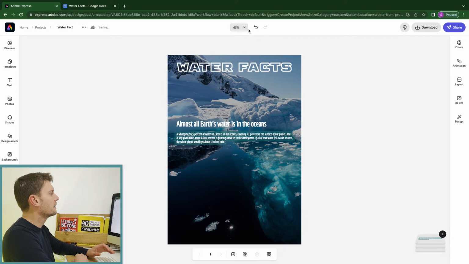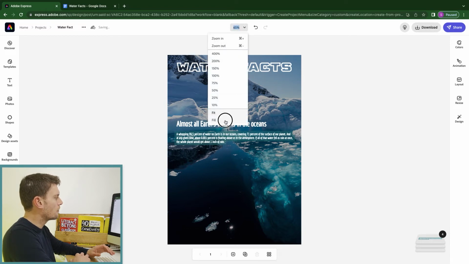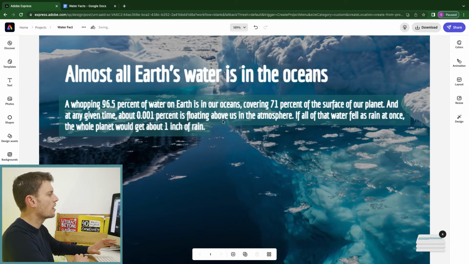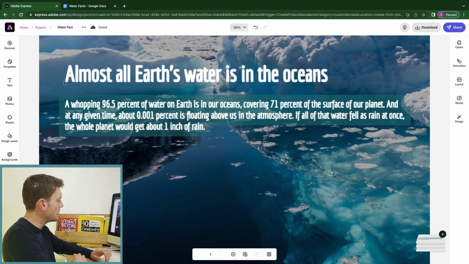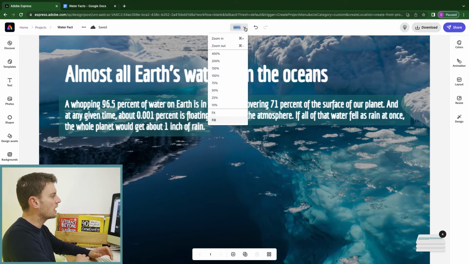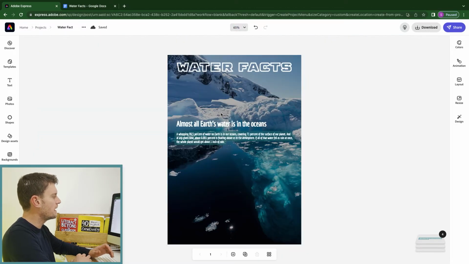So if I click on it, you can also fill the screen so you can start checking your work. I really like how that stands out. And I also really like the fact that it separates it out from the title as well. Now that I've got that, I'm going to click on my little zoom menu here and click fit.